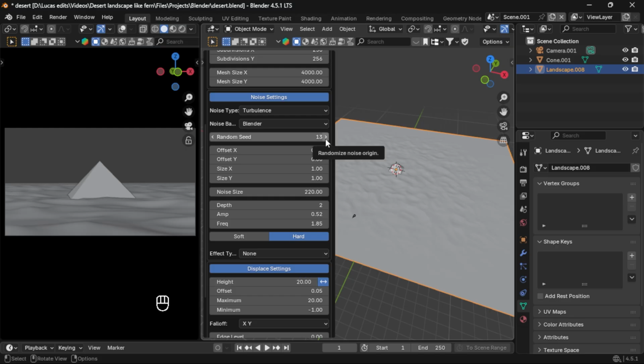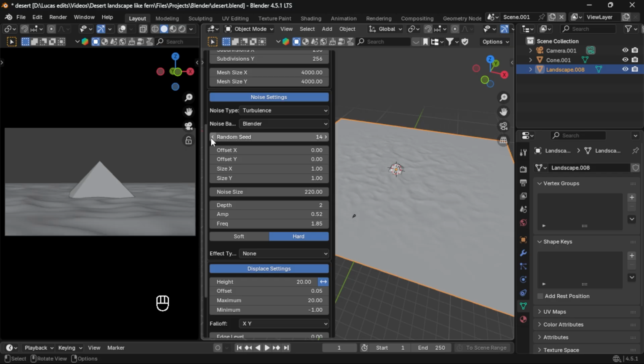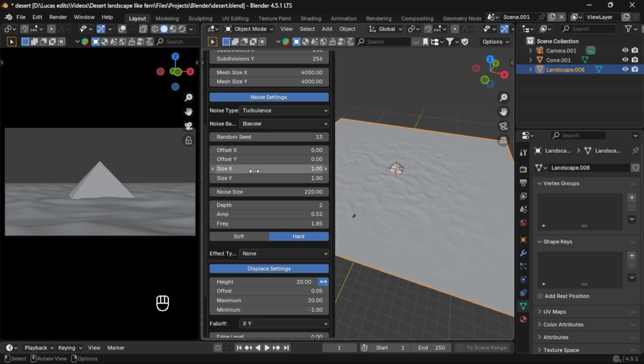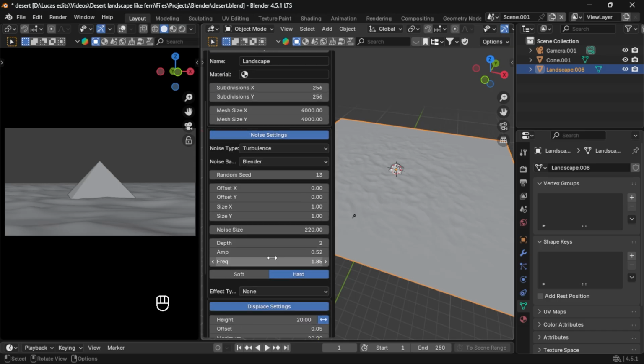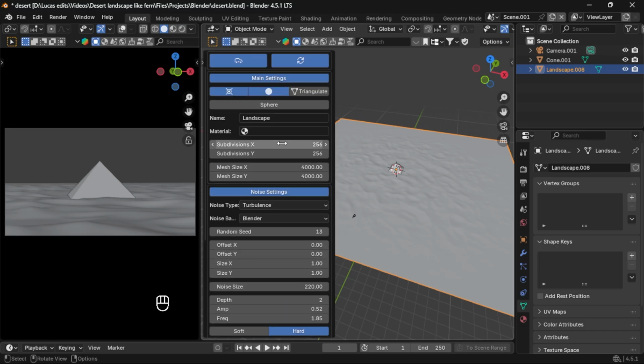Now we can move the random seed here to get different effects, but it's pretty similar anyways, so you don't get a lot of changes from here. And I think this is enough. I'm going to increase the subdivisions just a little bit more, so it's going to be 128 times 3. Okay, that should be it.